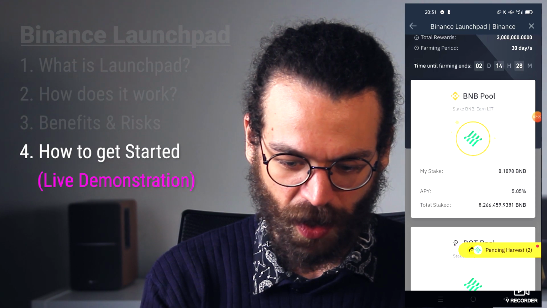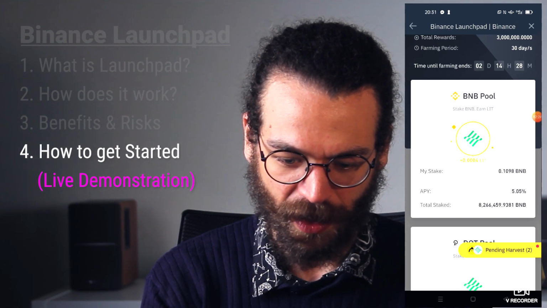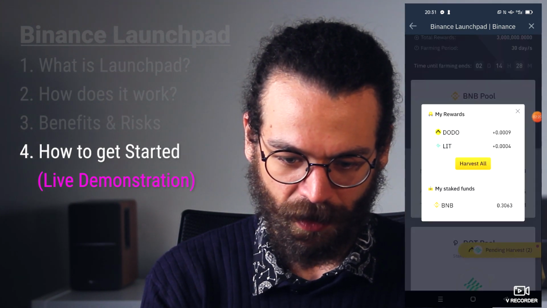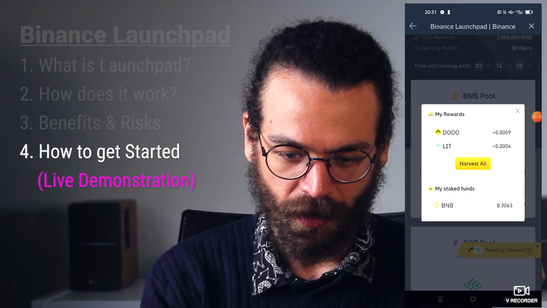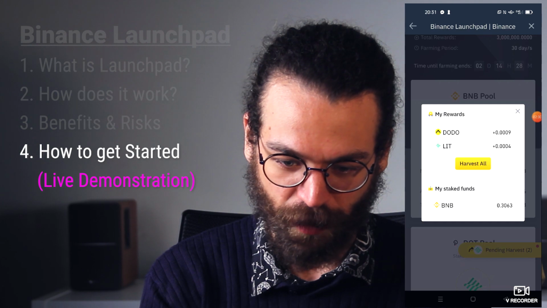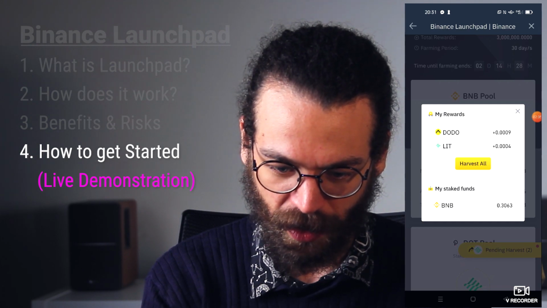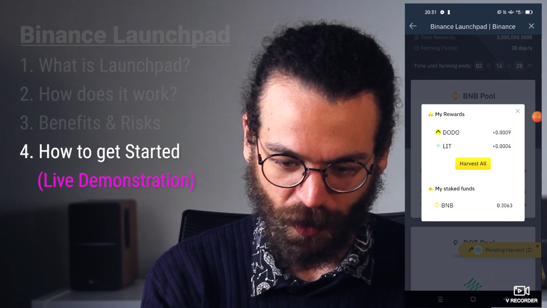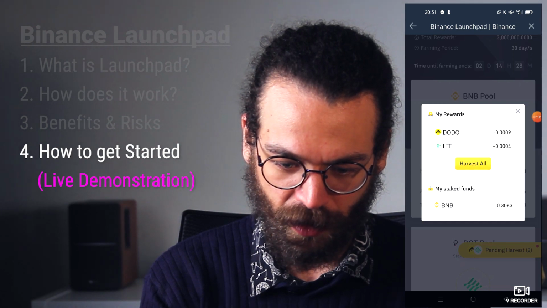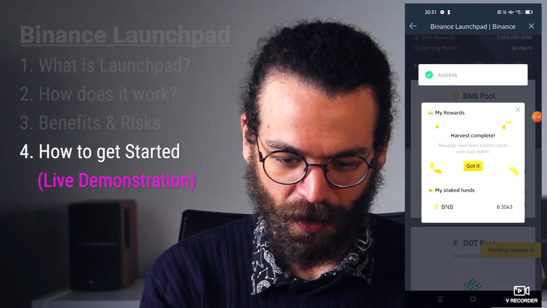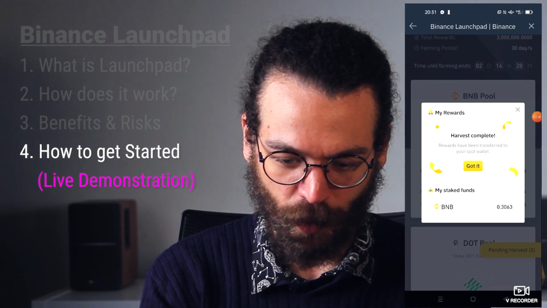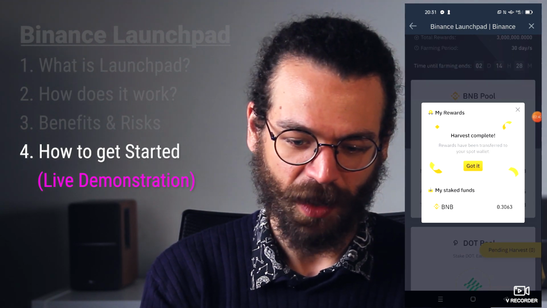Now, as you see at the bottom here, I have a little notification that says pending harvest. I'm going to click on that. That's going to open up my rewards, and it's going to say harvest all. So I have the option here. I'm going to harvest my Dodo, which I have 0.9, and my LIT coin 0.4. Harvest all. Boop, and I got it. That'll be transferred immediately into my spot account. It also shows my staked funds, which right now is 0.3 of a BNB.